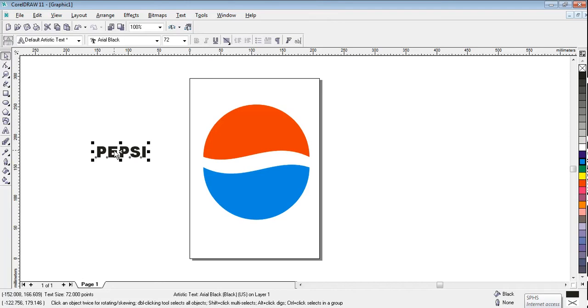For that, you need to click on the same Pepsi word again. It gives you these rotation angles and skew angles. I have done this in a previous lecture. So we have to do skew. This is the skew effect, and I'm creating a little slanting.